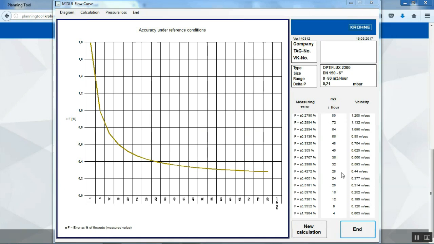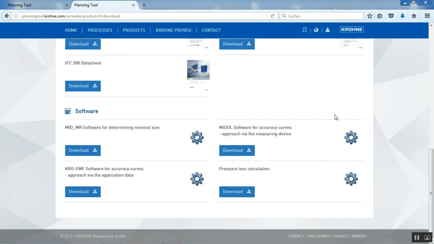In this tool, you can also click diagram, and you can export the diagram, for example, to Word. Then you can use it for your planning papers, and so on. Okay, that's it for this program, just end. You just need those two programs to make the sizing for an EMF, for the determination of nominal size and the accuracy curves. We don't need to go into detail on the pressure loss calculation, because we haven't reduced the pipeline.